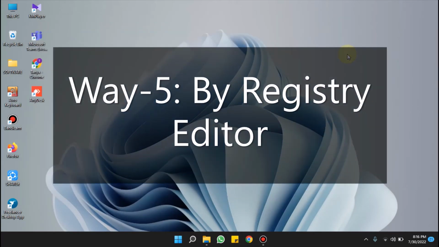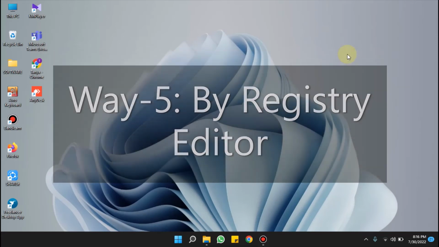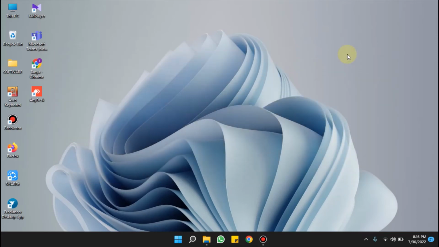The last way 5 is by Registry Editor. But before heading towards the steps, we suggest you to have a backup before you make any changes to Registry Editor. Now back to the steps.